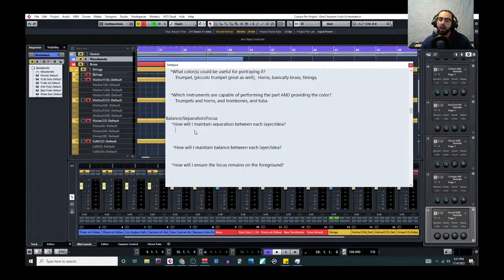All right, so how will I maintain separation between each layer? So we've got melody, harmony, and bass line. All right, so melody versus harmony. We'll have tone color. We're going to have strings in the melody, brass in the harmony. All right, so that's a given. We'll have different rhythms. Very easy. We'll give the harmony a bit more of a rhythmic quality in the trumpets. Trumpets are fantastic at creating rhythmic harmonic accompaniment.